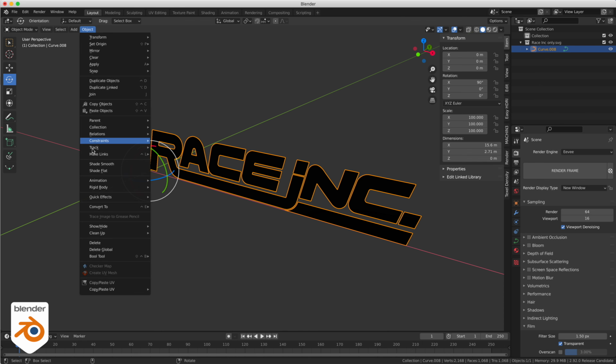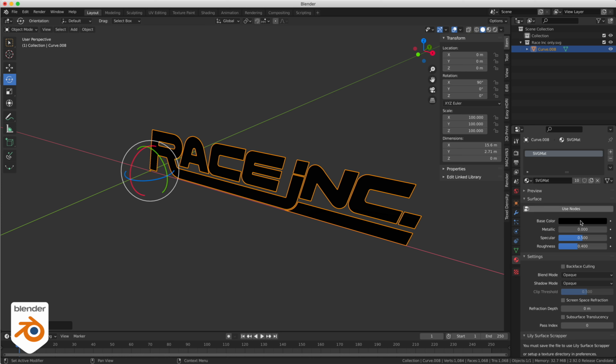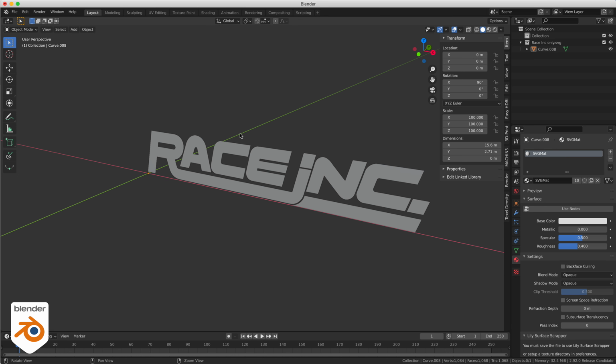Alright, that's fine, but these are curves, so we need to convert them into mesh. So now it's a mesh. I'll change the color because it's going to be easier to work this way. Let's take a look at the mesh now.